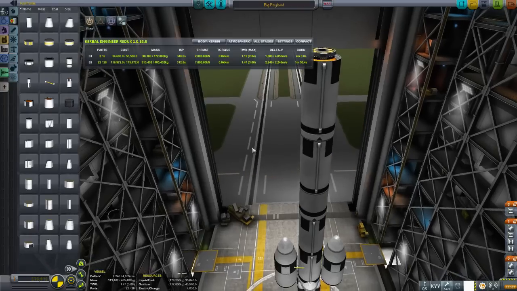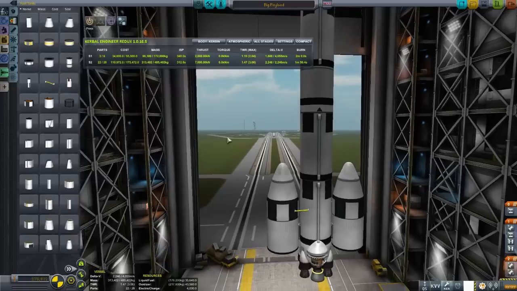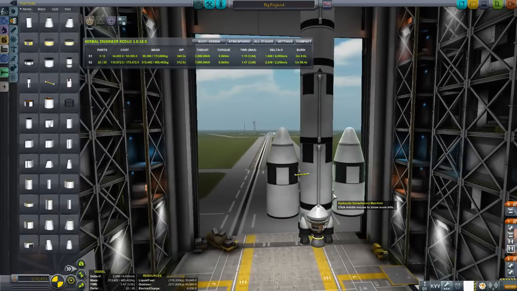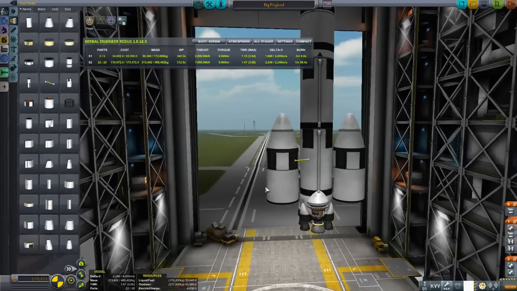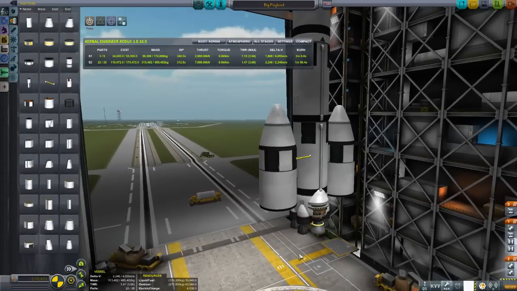So good luck with it. Hopefully I've taught you a thing or two. Drop tanks, yeah, they are what they are. I prefer to go the conventional route, but hopefully you've picked up a thing or two.